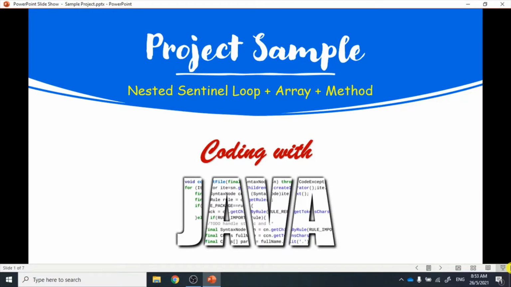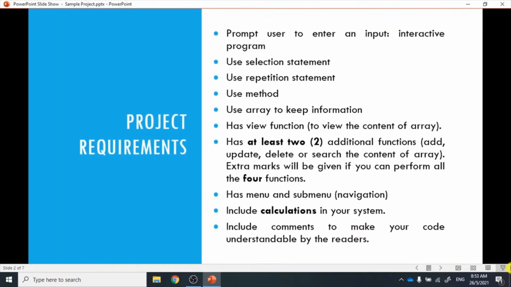Okay, first, let's take a look at the project requirements. So firstly, your project is supposed to be an interactive program. You should ask input from user. Next, you are supposed to implement the selection, repetition and method that we have learned in class. So all these are expected to be included in your project.